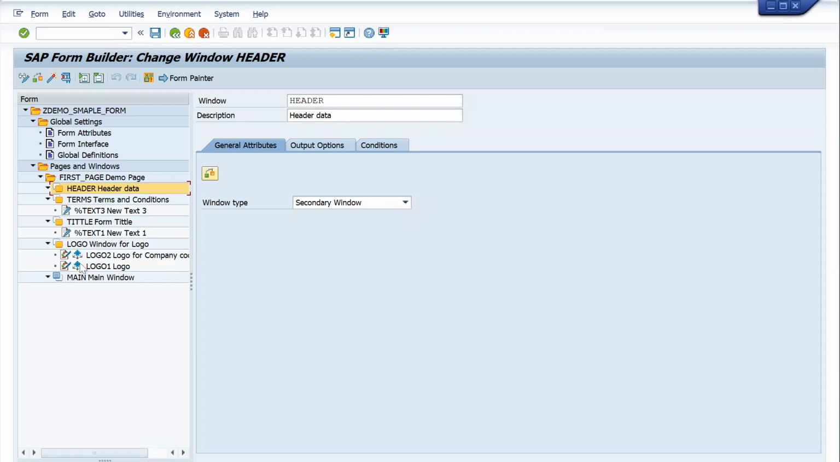Now we need to create a table to display tabular data. I'll keep it in the main window. Why? Because we don't know how many transactions it's going to generate, how many line items of data we are going to generate. It depends on the data. It should expand to the next page, right? Create.